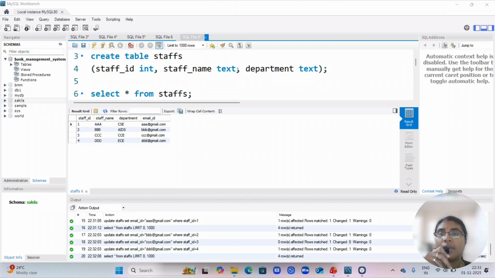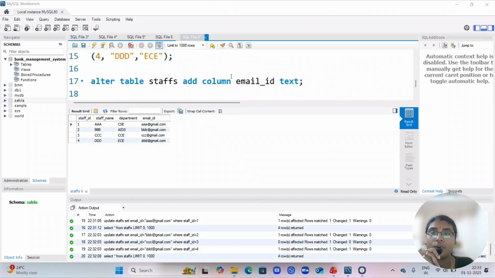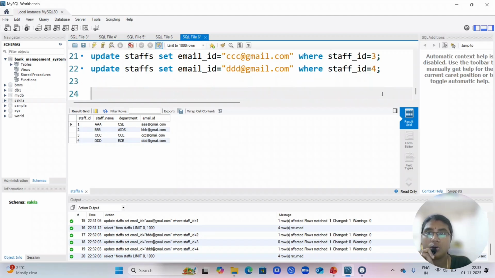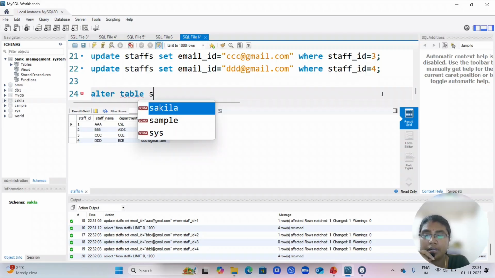Okay, so next I'm going to add one more column. That is a different data type, that is date. I'm going to add the date of joining for each faculty member in the table. We just go with ALTER TABLE, because the table structure is going to be changed now. So we go with the DDL command. In the DDL command, we can use ALTER, right? So ALTER TABLE, table name, my table name is staffs.